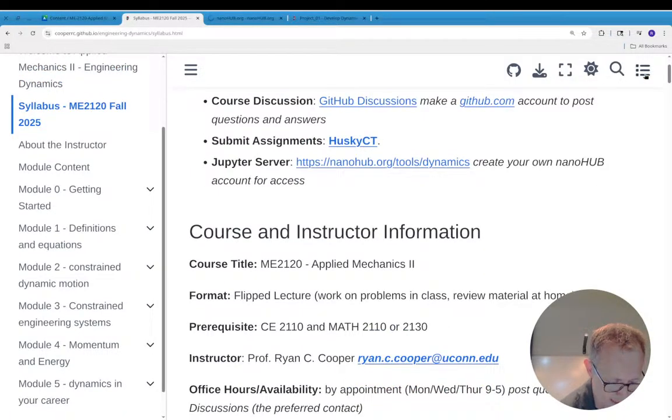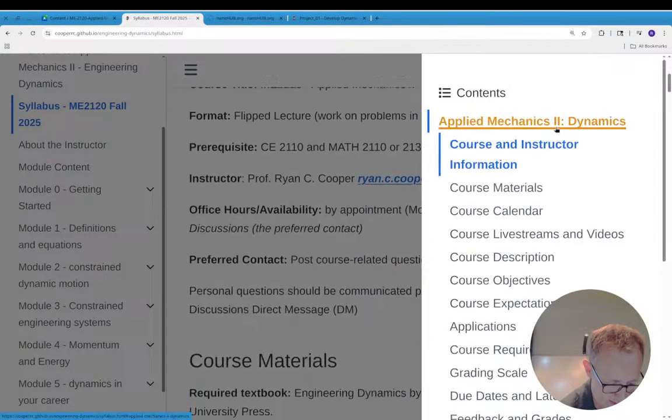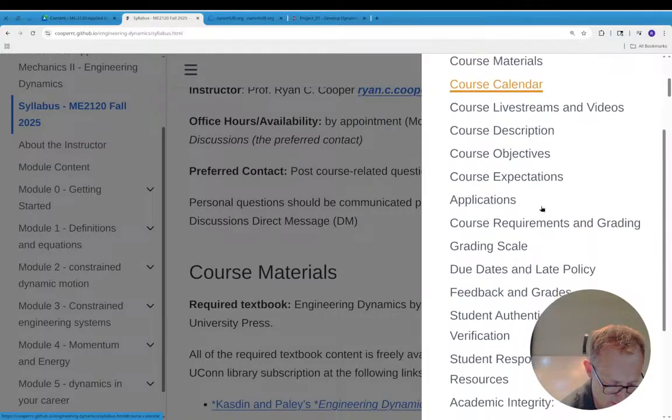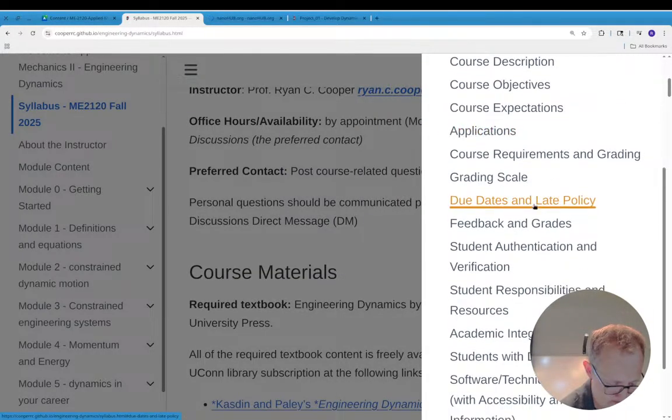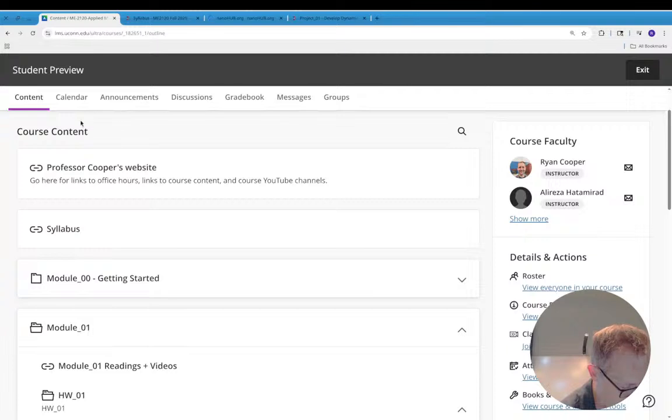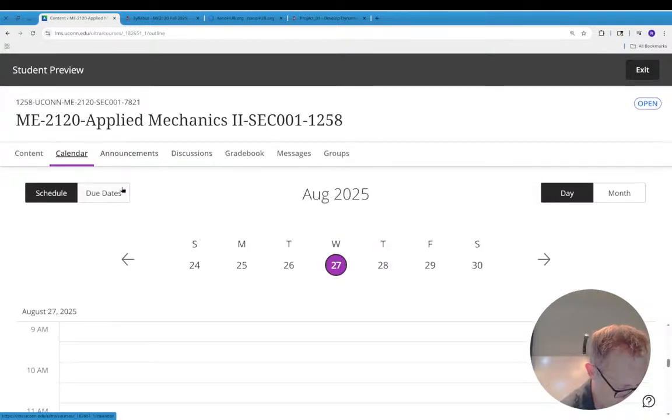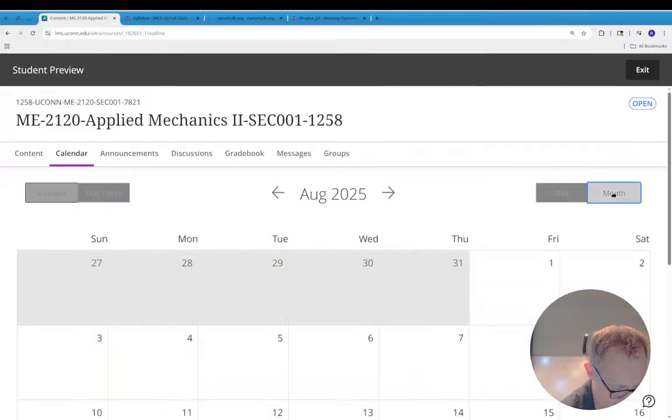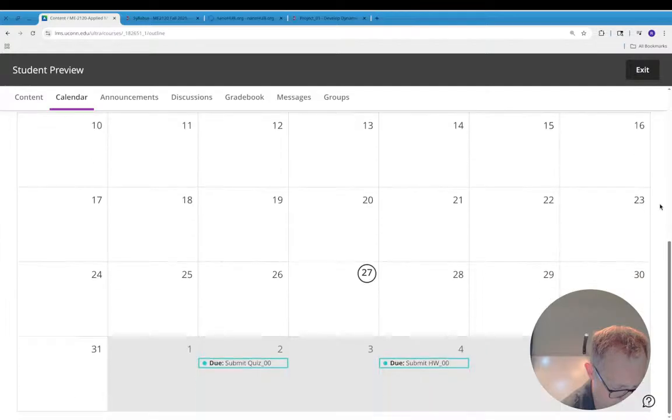All right, and last time we started looking at the syllabus. Let's go back to our calendar. We have due dates. Let's look at the month. This week, nothing's due, kind of getting our feet wet, getting to know each other. Then on Tuesday, the goal is to submit quiz number 0.